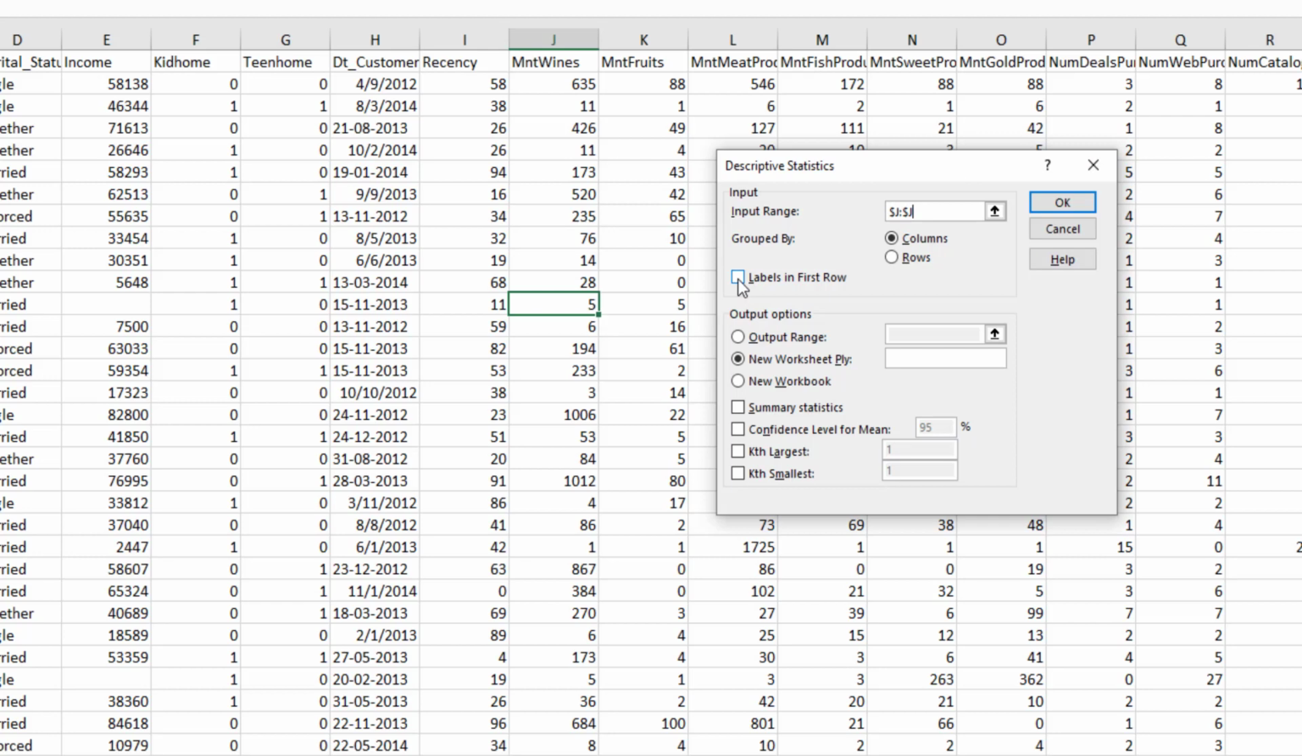Make sure to check labels in first row, because you noticed in the first row of my data set, these are labels. These are the names of the variables, right? This is not a number. This is the label amount of wines. If you don't check that, Excel will get annoyed at you because it's saying, why are you trying to make me calculate a word? I can only calculate numbers. So please make sure to check that box. If you don't, you'll get a weird sound.